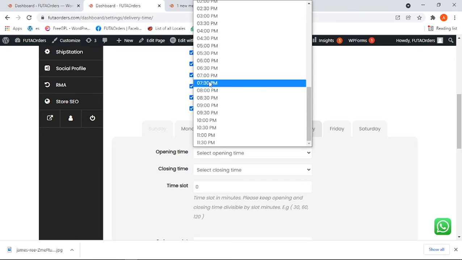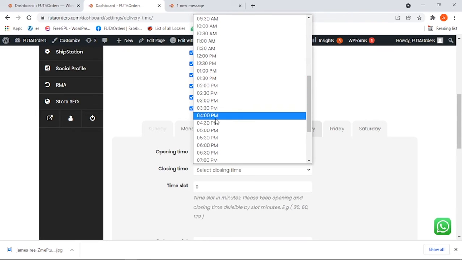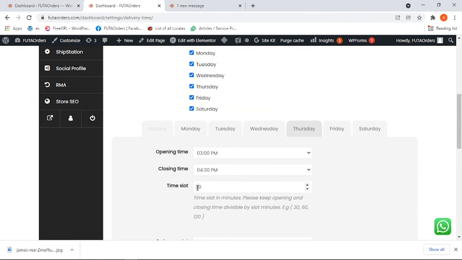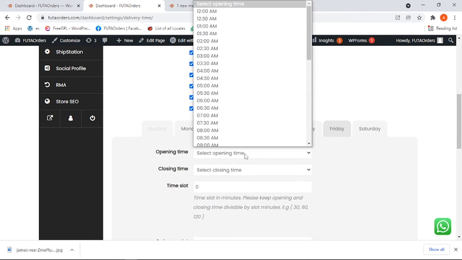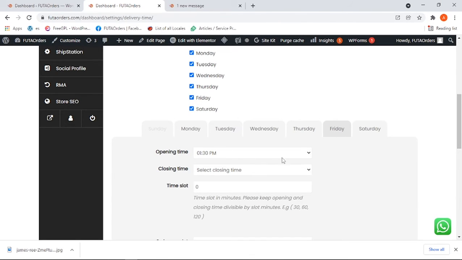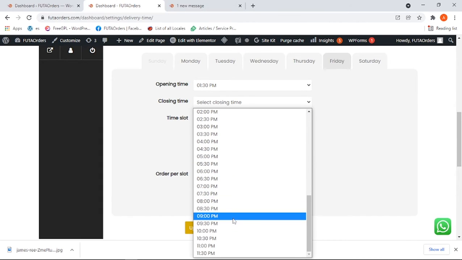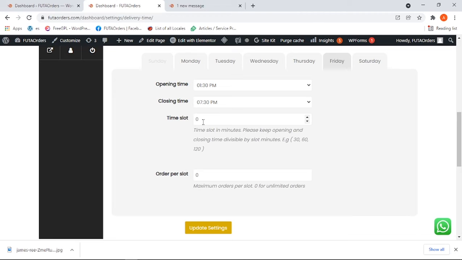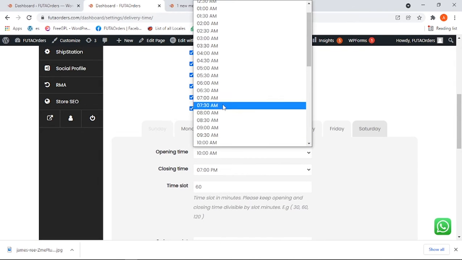Same thing with Thursday: 3 p.m. to maybe 4:30. I could make it a 30-minute duration each, and orders per slot is 3. Friday, I open maybe earlier, by 1:30. Closing time, I close late on Friday. I can close as late as 7:30. Alright, 1 hour duration each, and orders per slot on Friday, maybe 7. Alright, so it allows you to configure it to your preference.